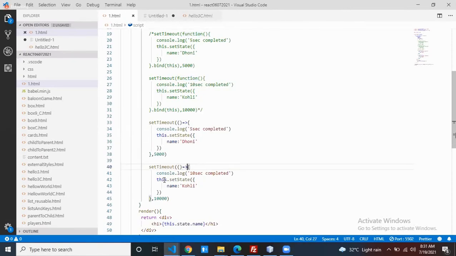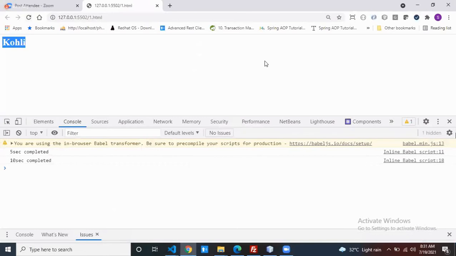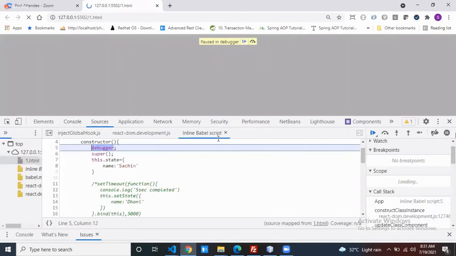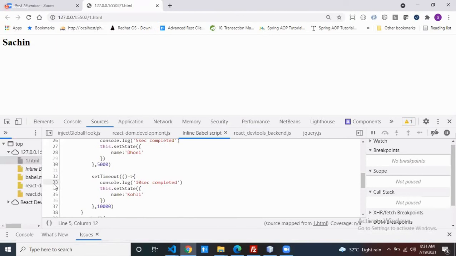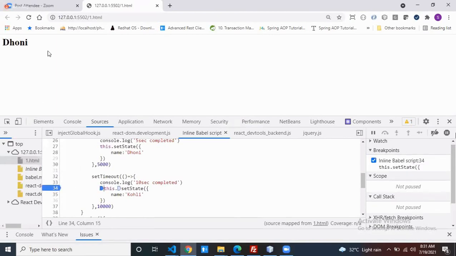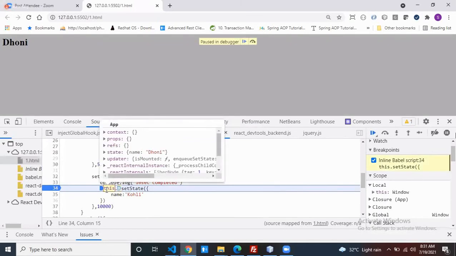Now see, if my this is pointing to my app, then this.setState works, and that state should be there. Now see, will it work or not? Yes. Second turn to be Dhoni, and next one my Dhoni turn to be Kohli. After 5 seconds, see what my this is pointing to. Yes, this is not pointing to window.